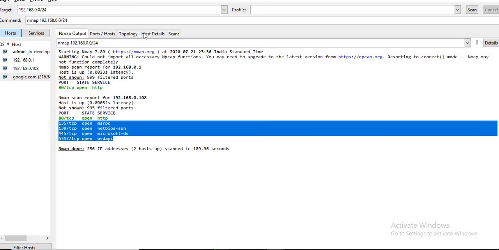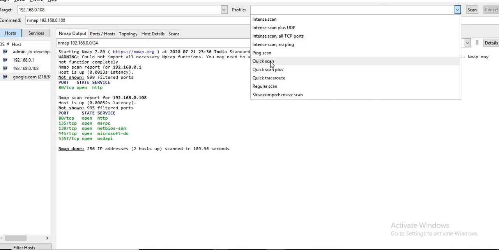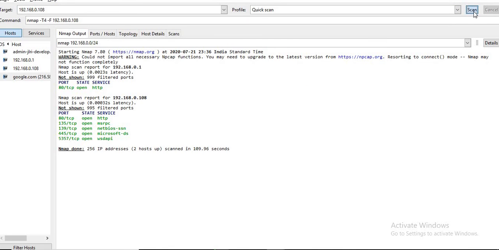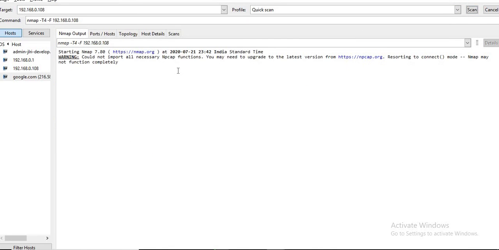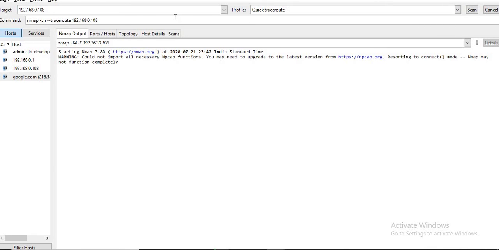Once you get the IP address of a particular service, you can copy that IP address, paste it over here, and choose different types of commands. If you want a quick scan, just apply the quick scan. If you want to do an intense scan, you can change the scan type and use a different command over here.